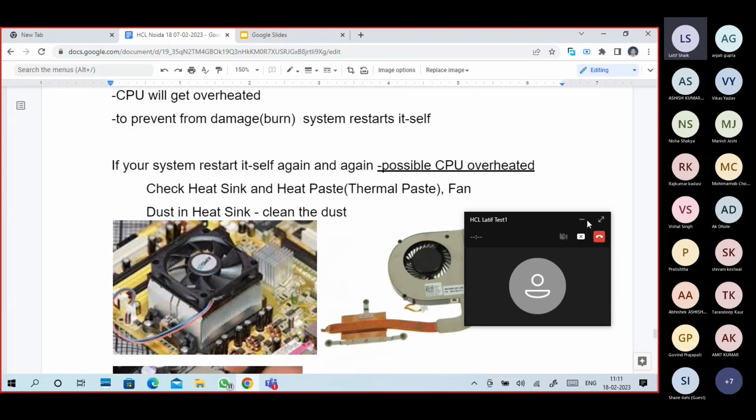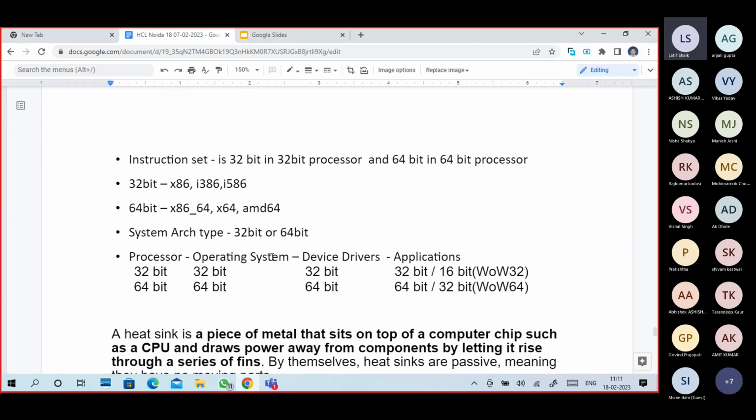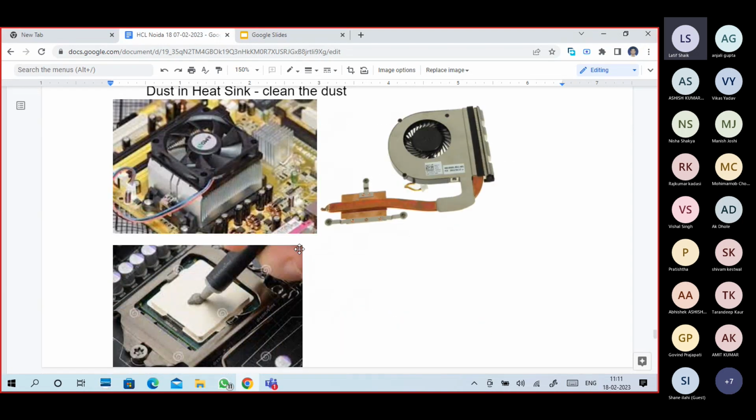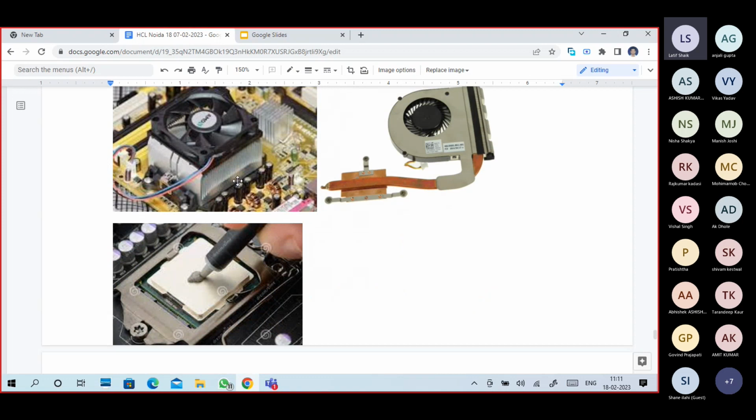Okay, so next one is about a heat sink on a processor. It is very mandatory that on a processor there should compulsorily be a heat sink with a fan. There is also a thermal paste, which makes more contact between your processor and heat sink. So when the processor is generating heat, the heat sink will absorb the heat and maintain a constant temperature in the processor.